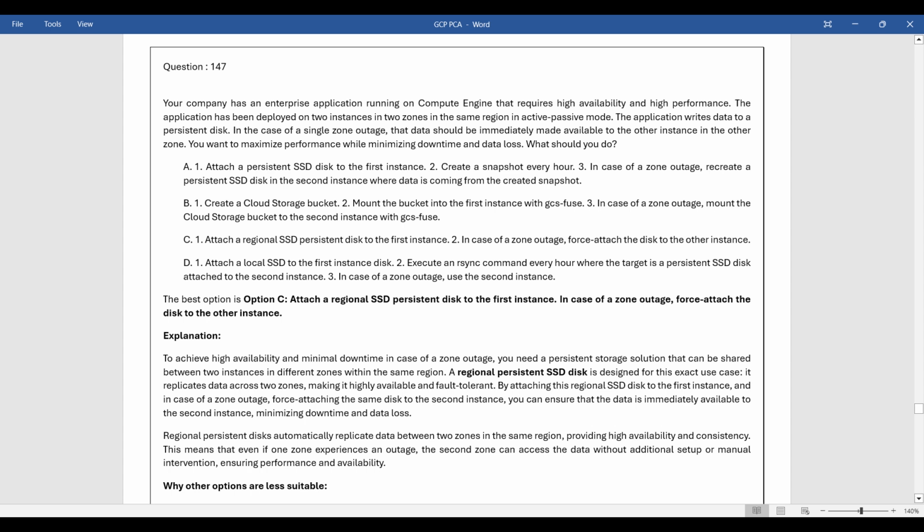B. 1. Create a Cloud Storage bucket. 2. Mount the bucket into the first instance with GCS Fuse. 3. In case of a zone outage, mount the Cloud Storage bucket to the second instance with GCS Fuse. C. 1. Attach a regional SSD persistent disk to the first instance. 2.